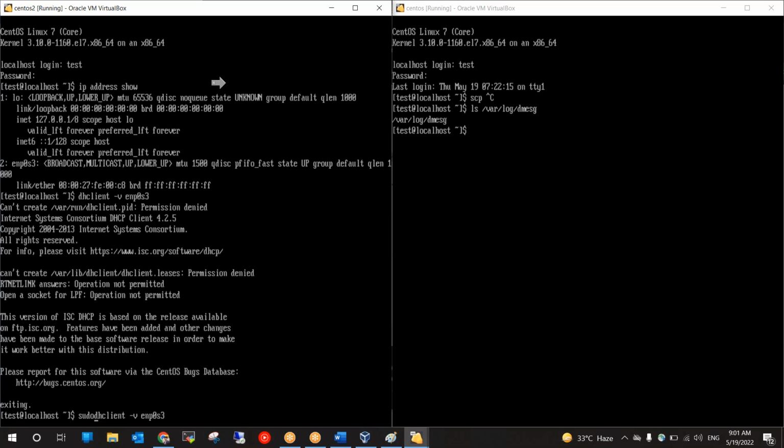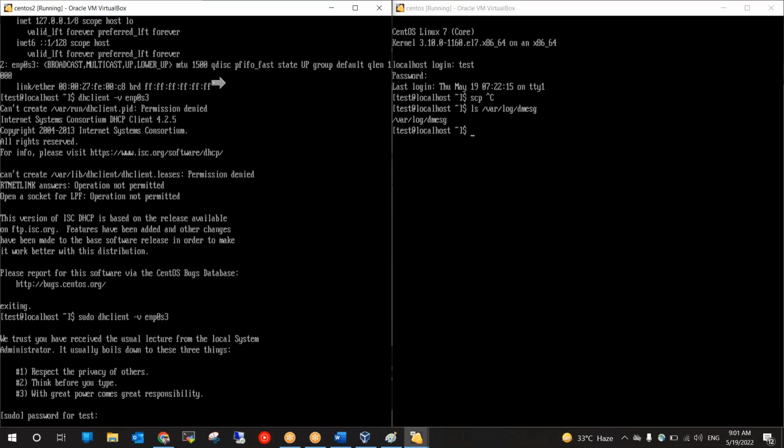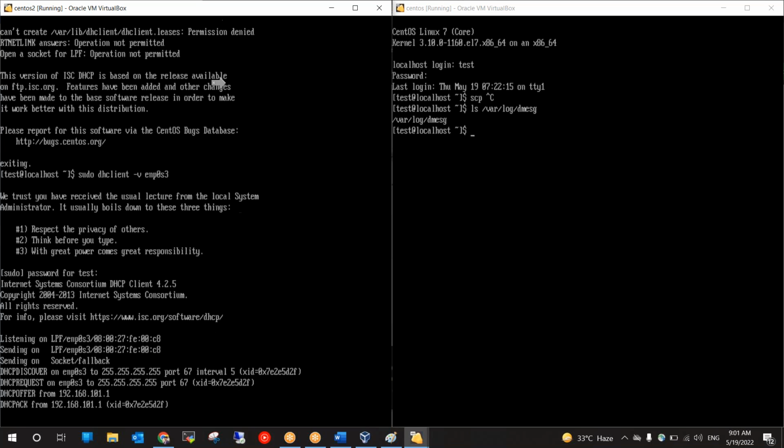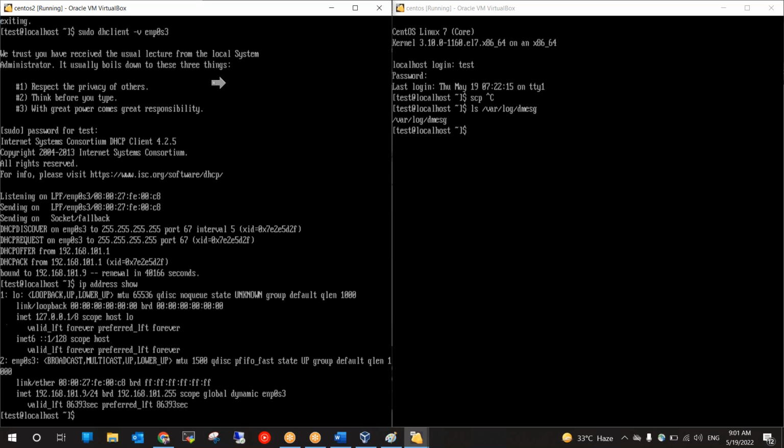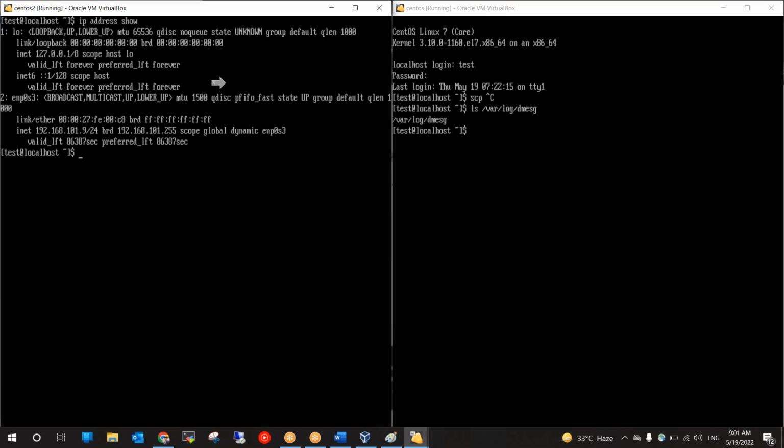Okay, permission denied. Go for sudo. CentOS, get the IP from one. Yeah, so this system has got the IP 192.168.1.19. Look, everybody can see here. This is the IP address of this system, 192.168.1.19. So now I know the destination address.